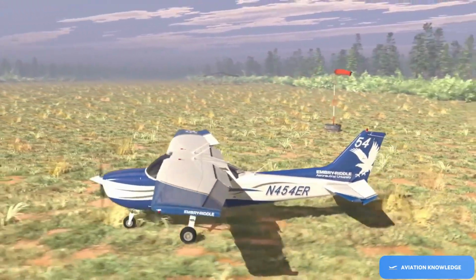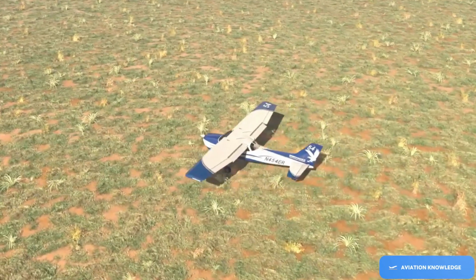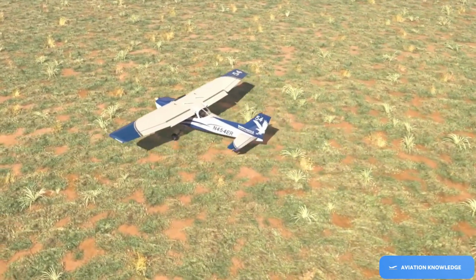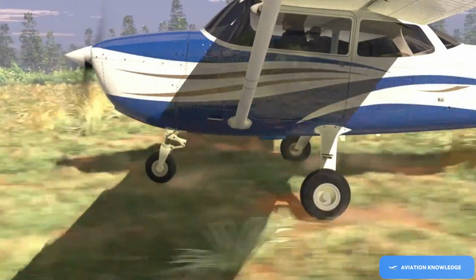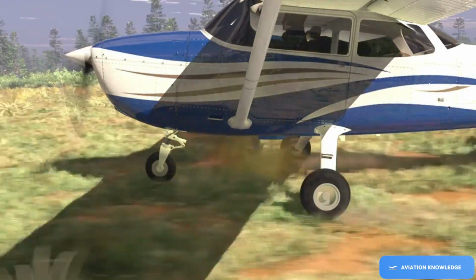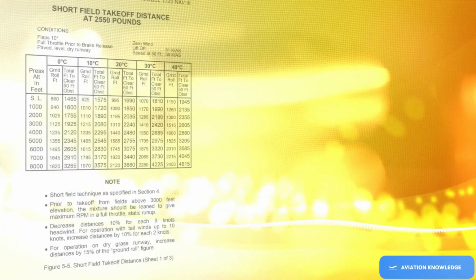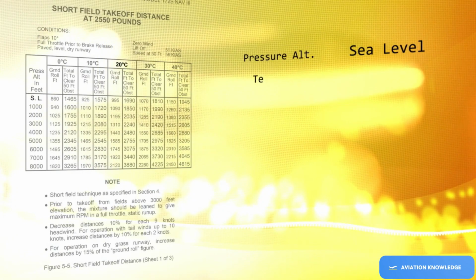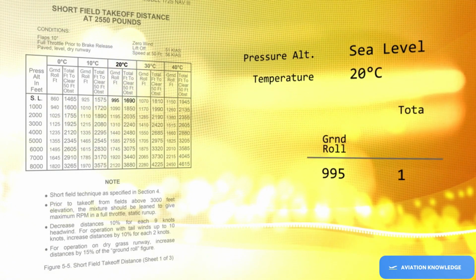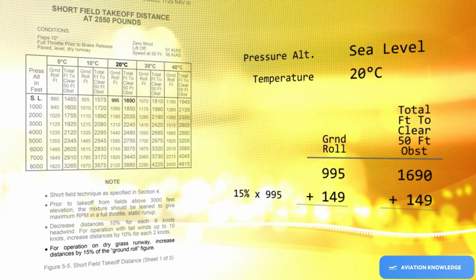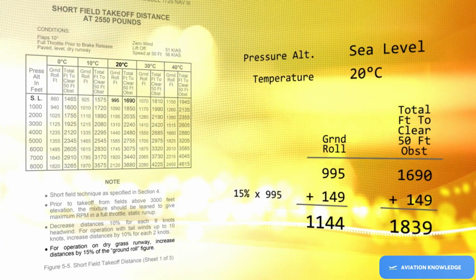With a soft field takeoff, it is important to remember that the performance of the airplane will be reduced by the increased friction with the soft surface. Be sure to calculate your takeoff data and evaluate it against field and weather conditions to be sure that you can safely depart and clear any obstacles.